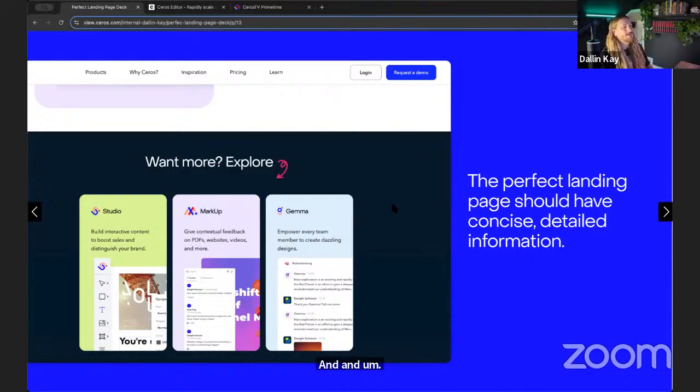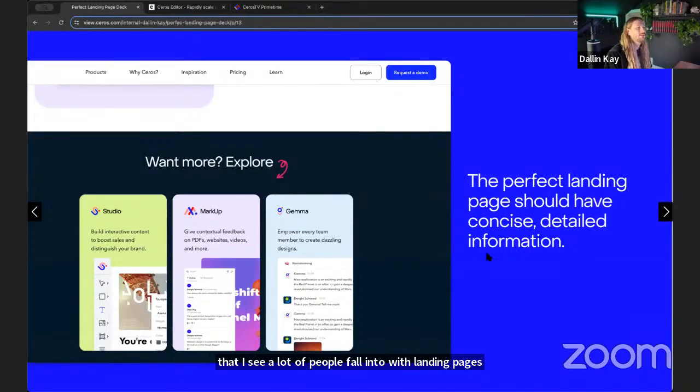So that's an easy trap that I see a lot of people fall into with landing pages. They just overload it with content, especially overload it with text. Word salad equals bad. Yes, indeed.